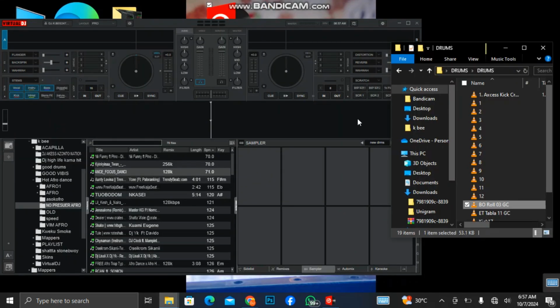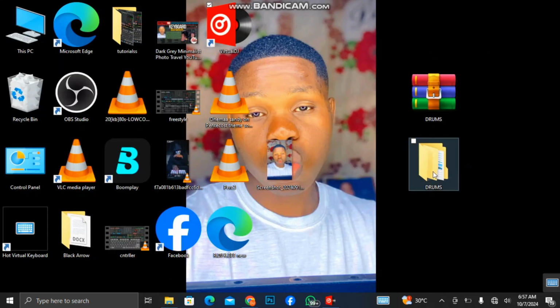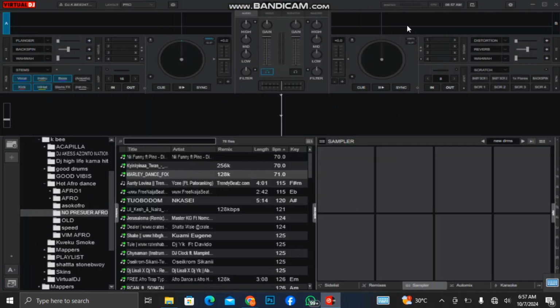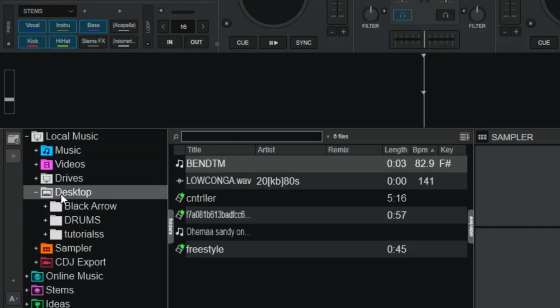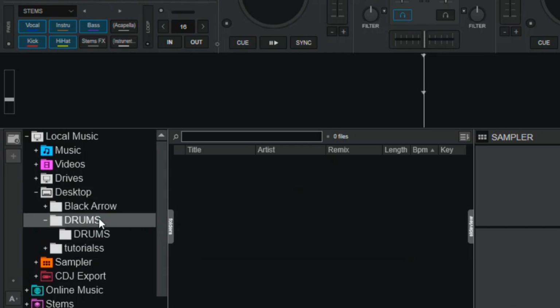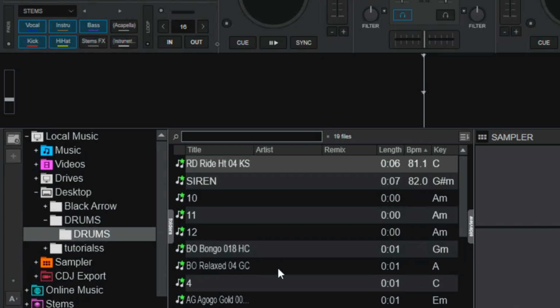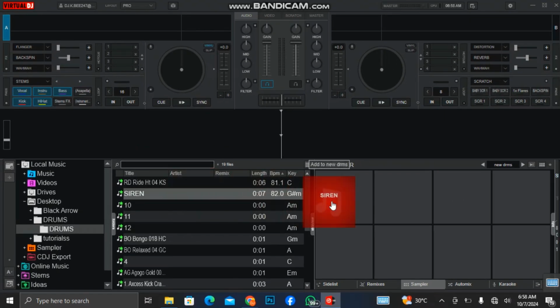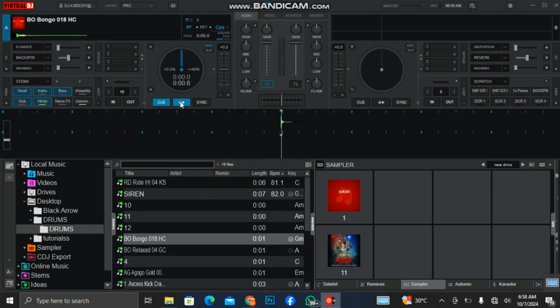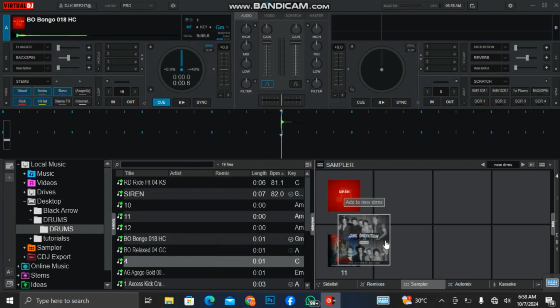And there is another way to load your drum samplers into your sampler bank. You can see that our drum samplers are on our desktop. So let's go to our Virtual DJ. Click on your local music and click on desktop, and you can see the drums folder here. Click on it. You can see the drum samplers here. You just drag and drop, or if you play it and it is okay for you, then you drag and drop.